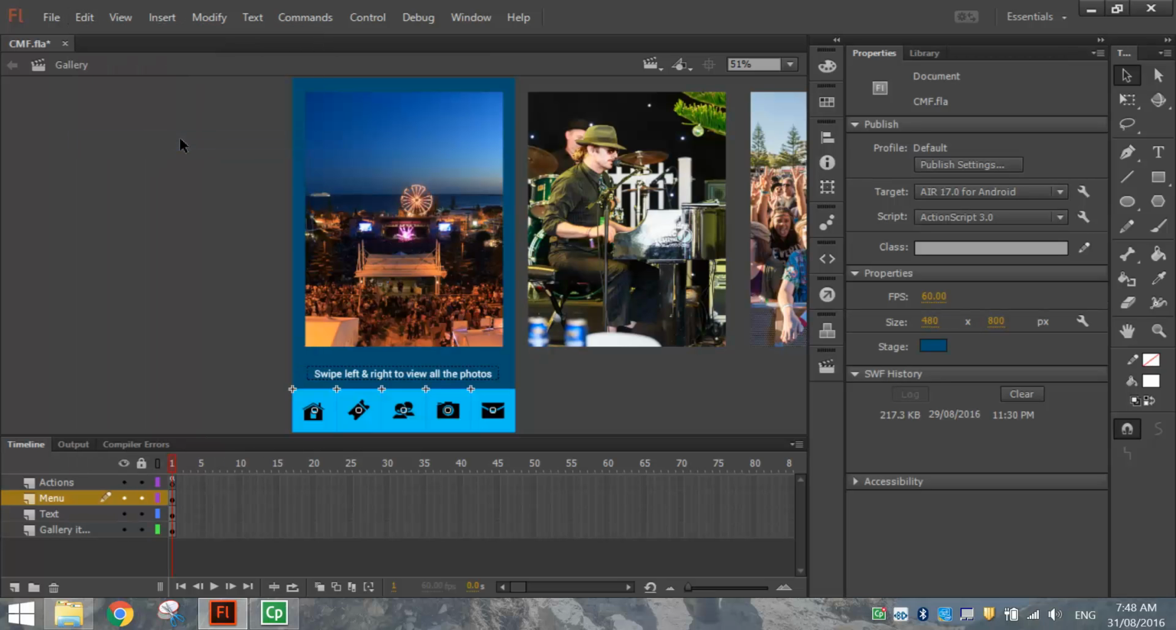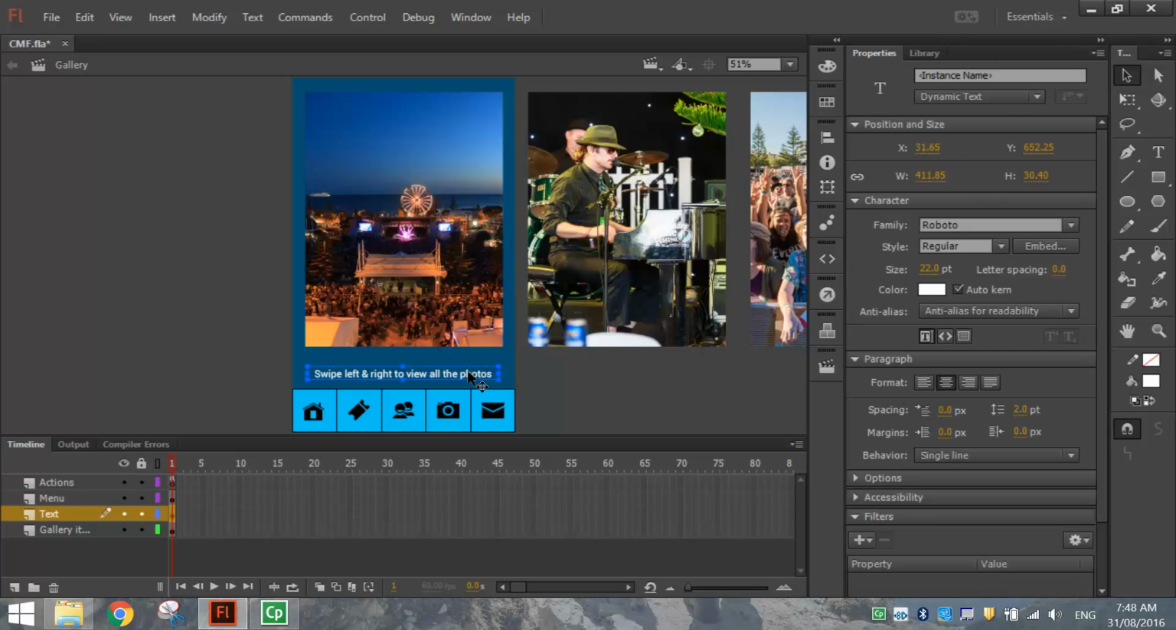You want to have those buttons in the exact same position as all the other scenes, so they fit in nicely. That's looking good now, that gallery. What we need to do is come back and code those buttons shortly. But I think that will do us for our little swipe gallery for now.